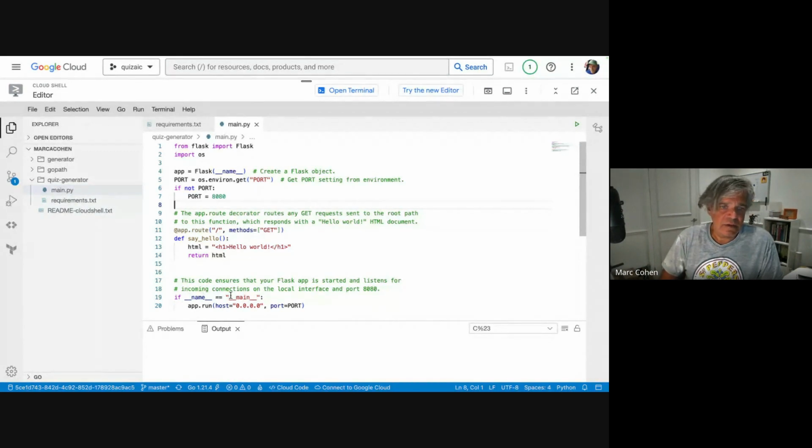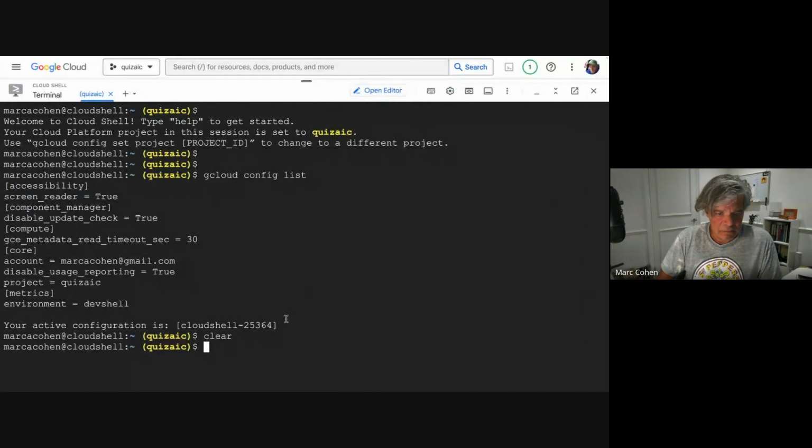And then down here, I just have some boilerplate stuff that runs the app. So very little actual logic here. The only real application logic is the sayHello function, which simply sets some HTML hello world as a heading in a variable called HTML and then returns that to the Flask environment, which essentially sends it back with a 200 OK to the caller. And so we can test this by opening up a terminal and running the command line.